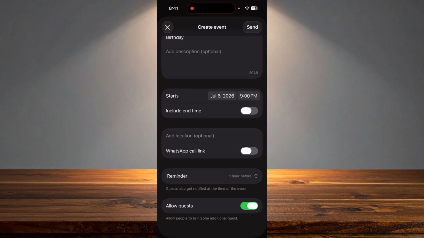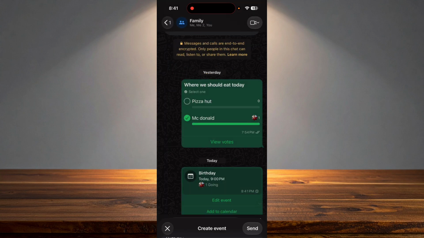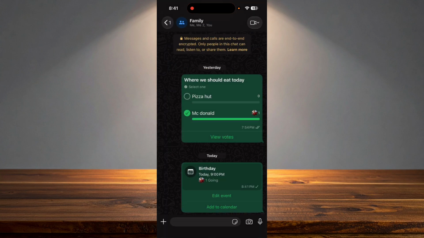And you choose here if you want to allow people to bring one additional guest, yes or no. And after that we click on send. And like that, as you can see, this is our event created and sent to the group.